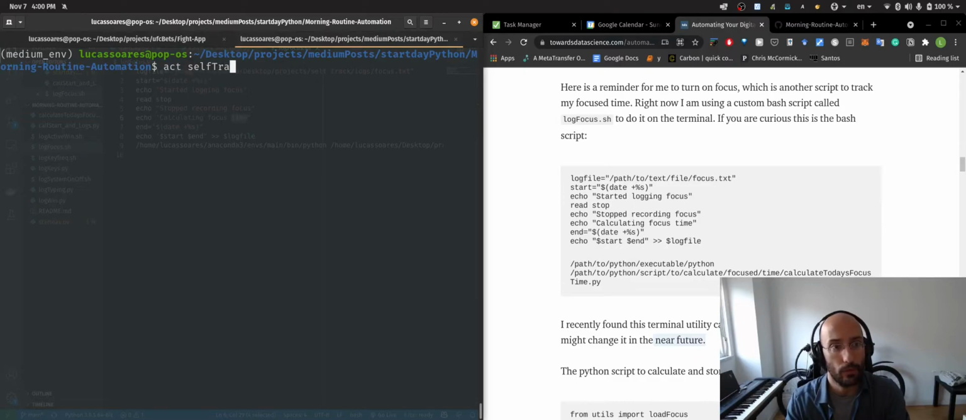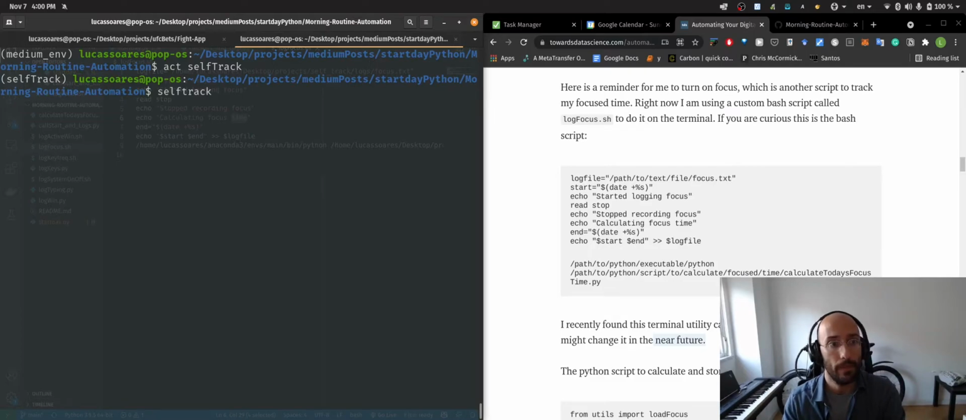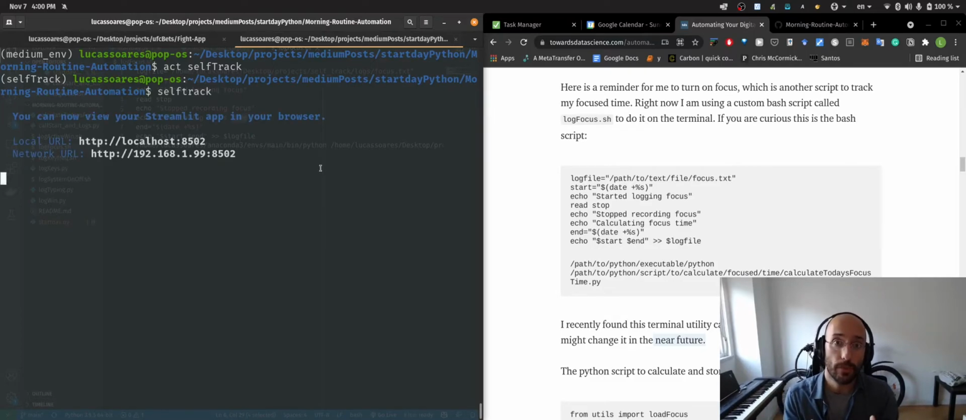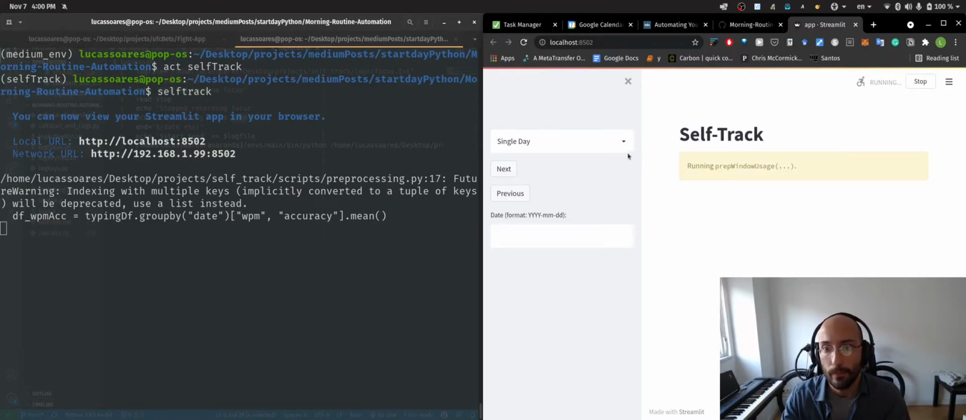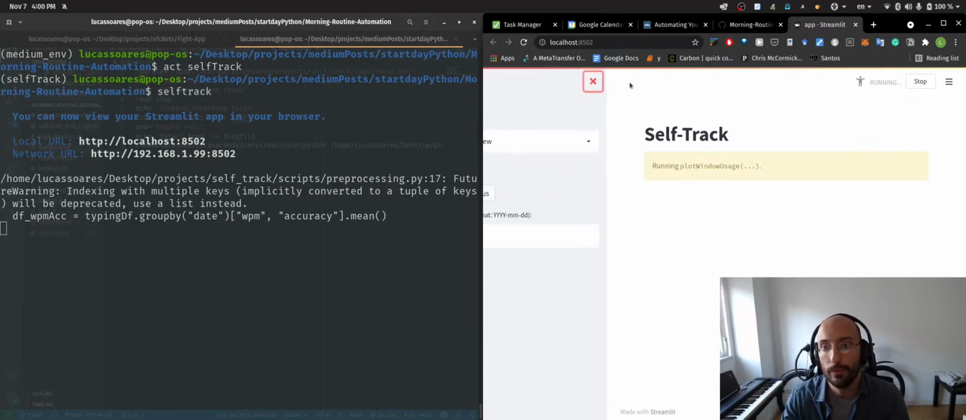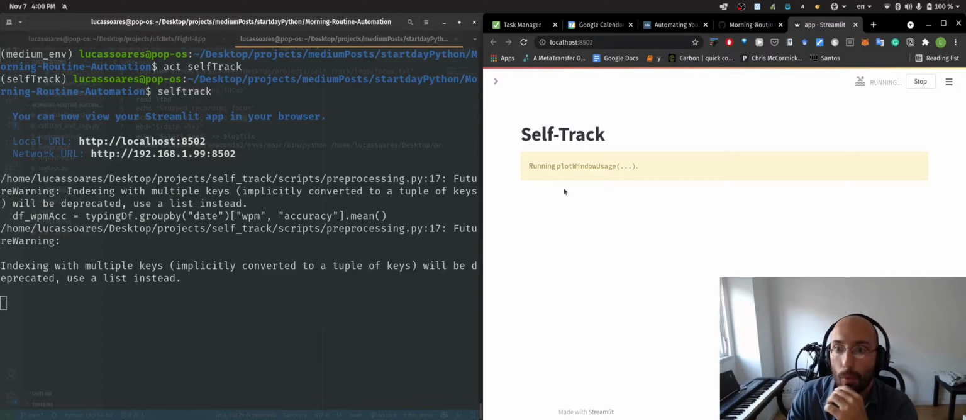And what I used to do, but I'm not doing right now, I can show it here, is if I go to my self-track environment and I call self-track, I wrote a Streamlit app wrapper that loads the focus time that I had and plots it. So if we go to overview here on my Streamlit app, what we can see here is really quickly, it's a lot of data.